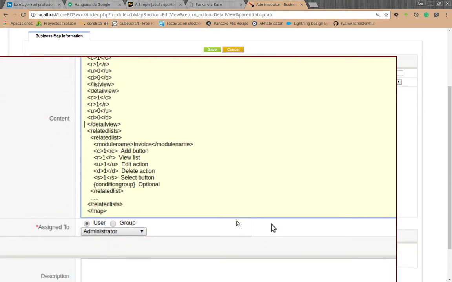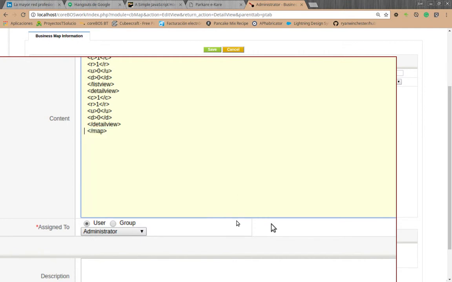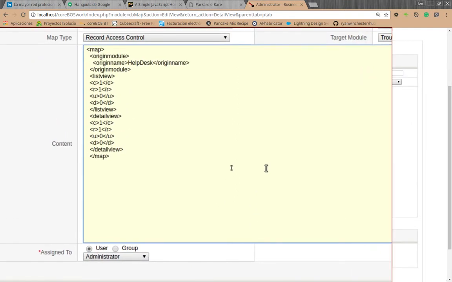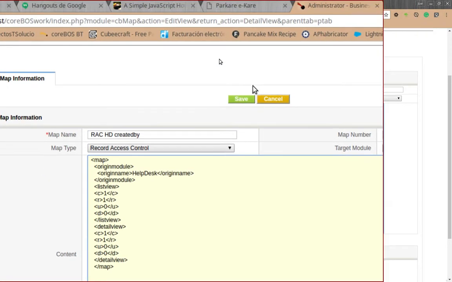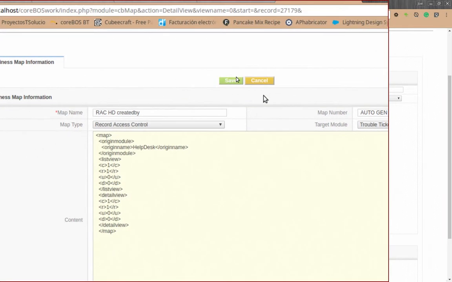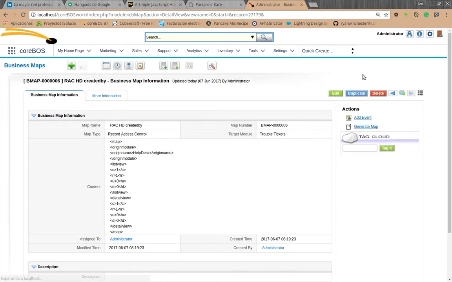Now we have the related list. In this case, the request has nothing about related list, so I'm just going to ignore that part. And this would be our mapping. For the help desk module, what I want to happen on the list view for those records, and what I want to happen on the detail view with these records. That's about it. Let's save this.